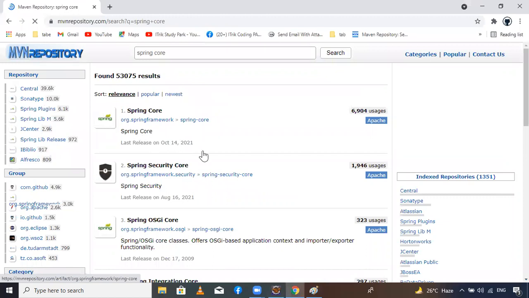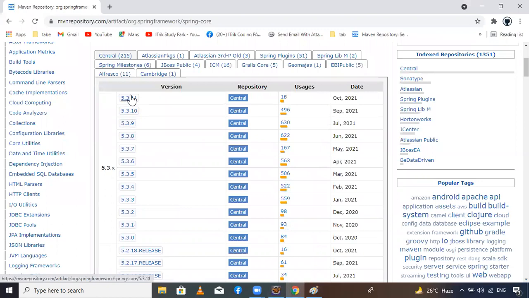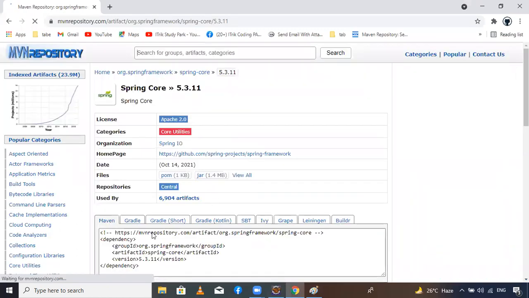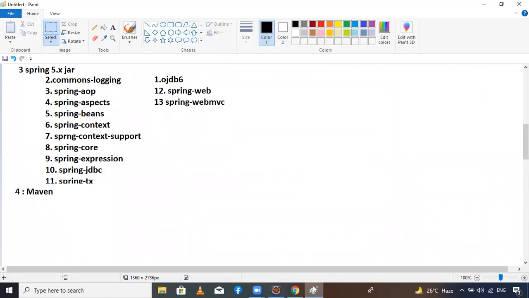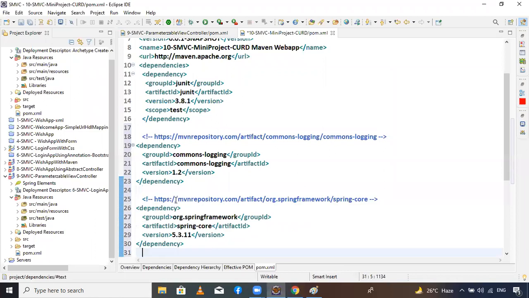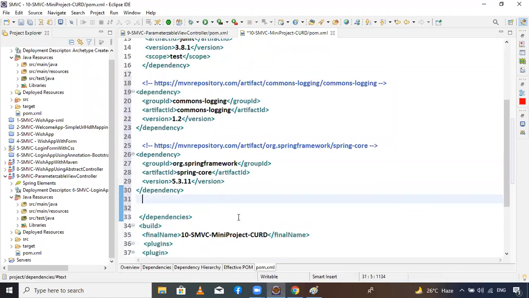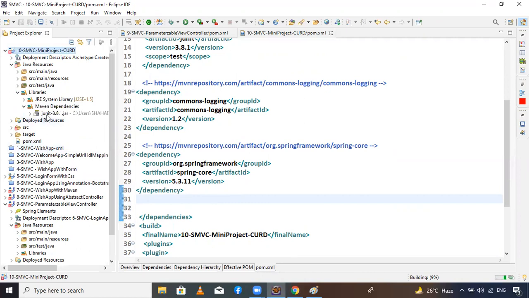Okay, Spring Core is required. I will use the 5.x jar, the latest version 5.3.11. So copy this and here just paste this one. Okay, now save it. Now observe inside the library folder which jars we get.